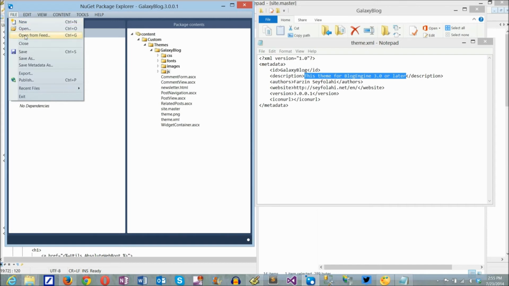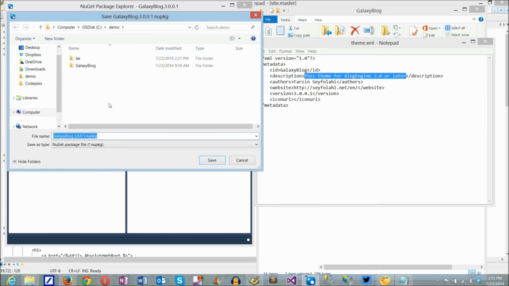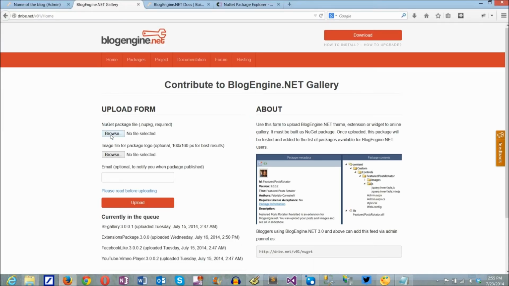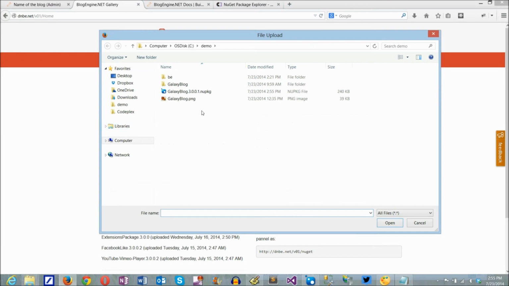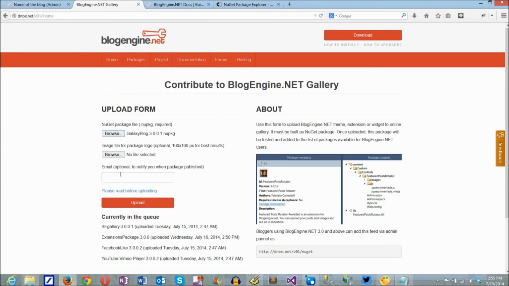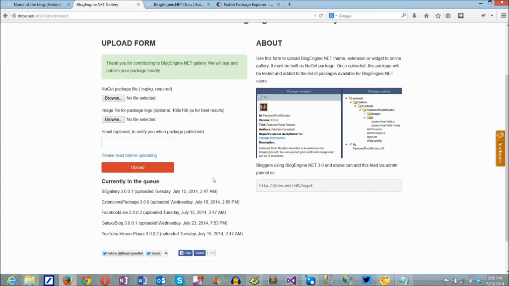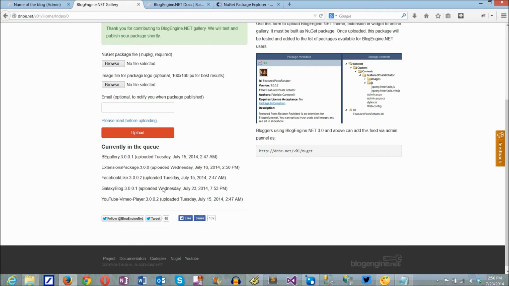With version 3.0, BlogEngine supports multiple galleries, but this one is used by default and every blog is set up to use it from the beginning. The site has a single upload form which expects and requires a NuGet package. Optionally, we could add an icon file and an email to notify when the package is processed. Upload will put the package in the queue and if everything checks fine, it will be moved to the feed and then pop up in every blog using it.